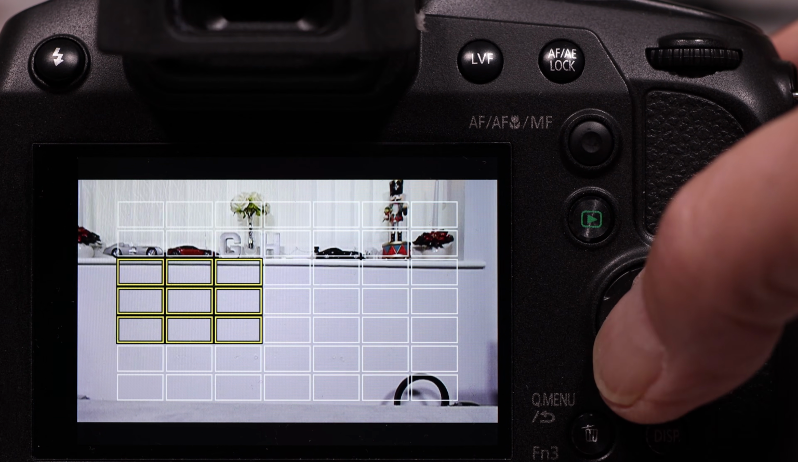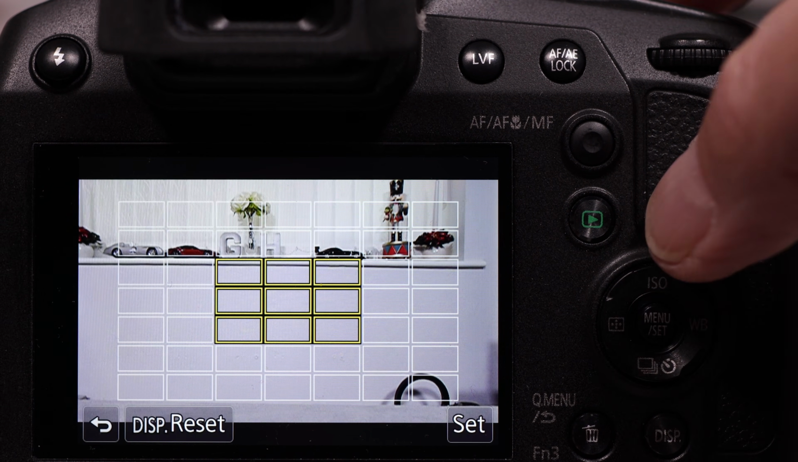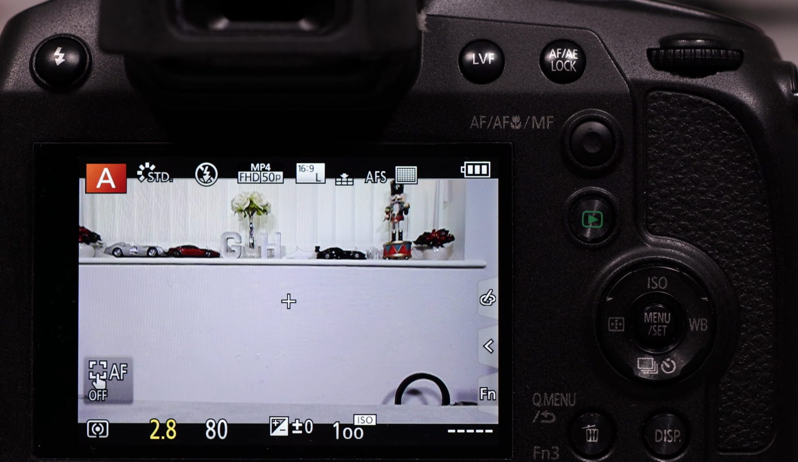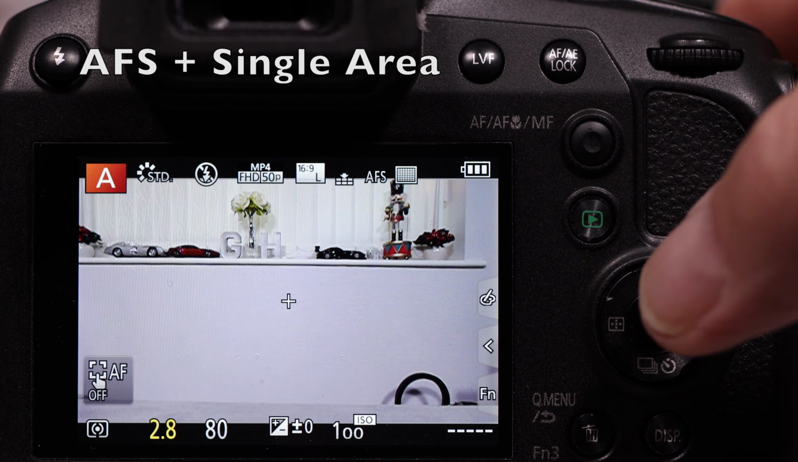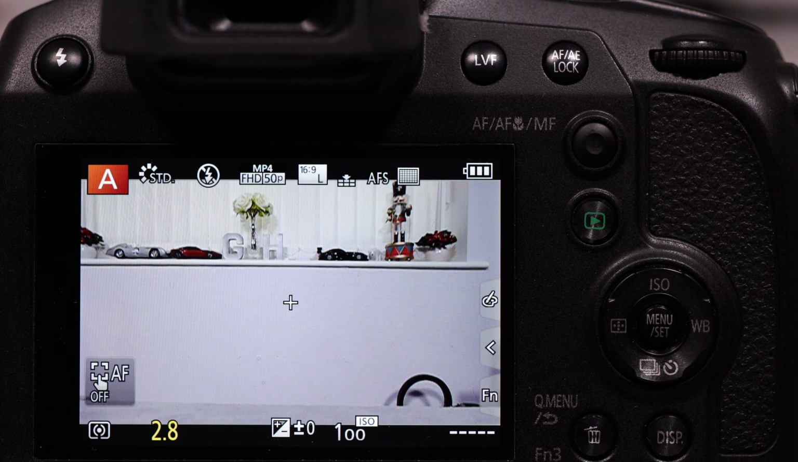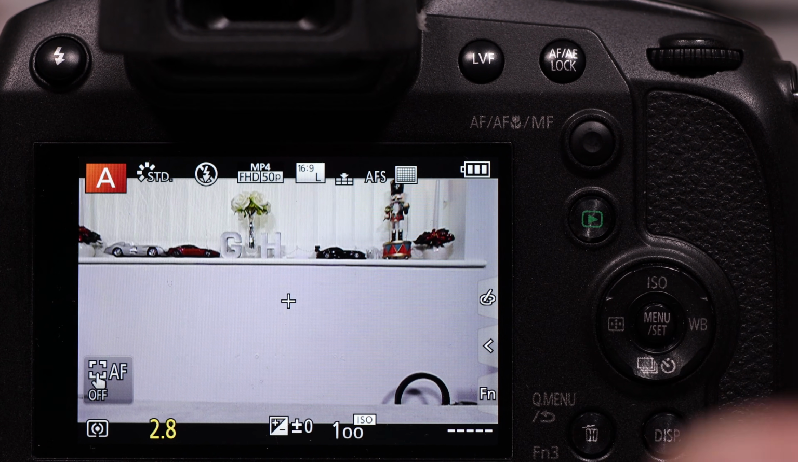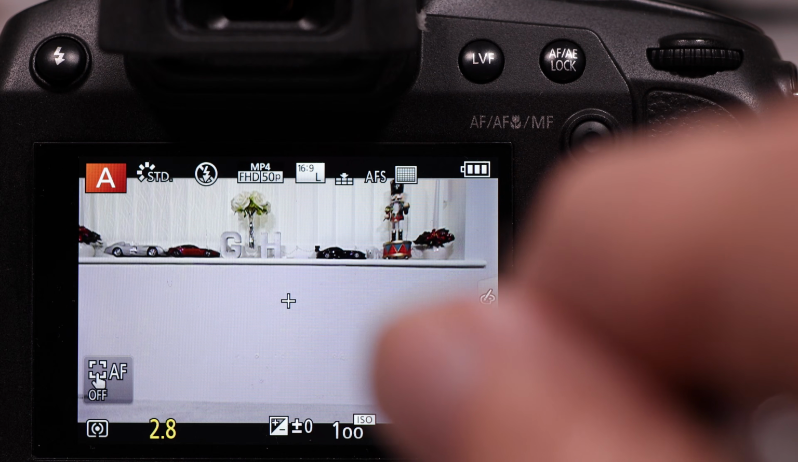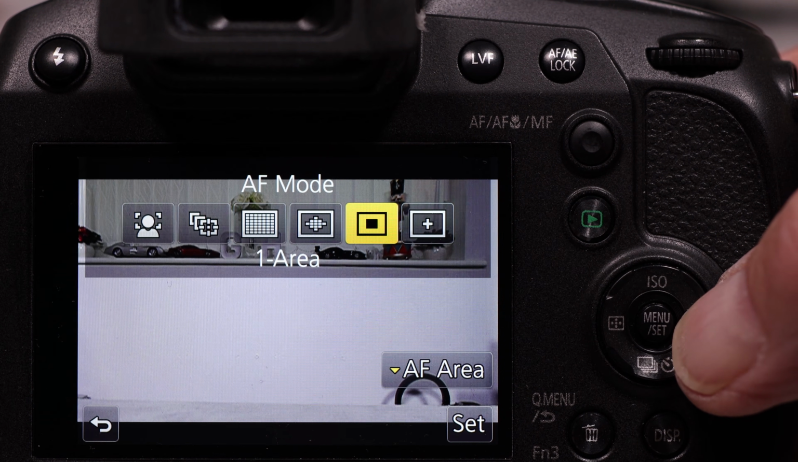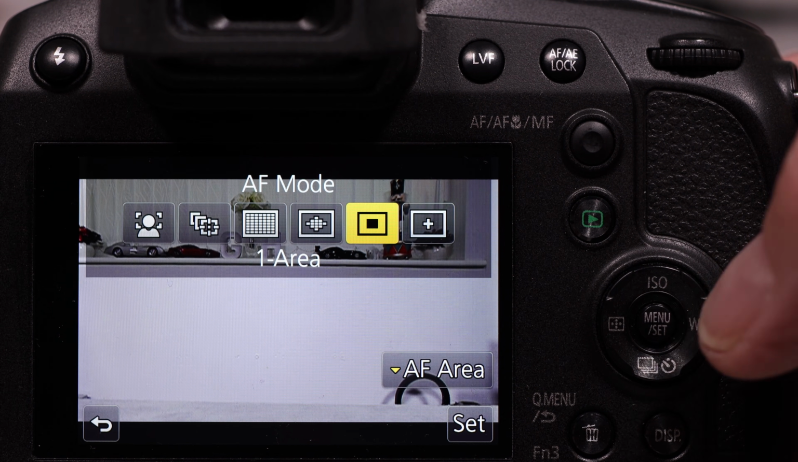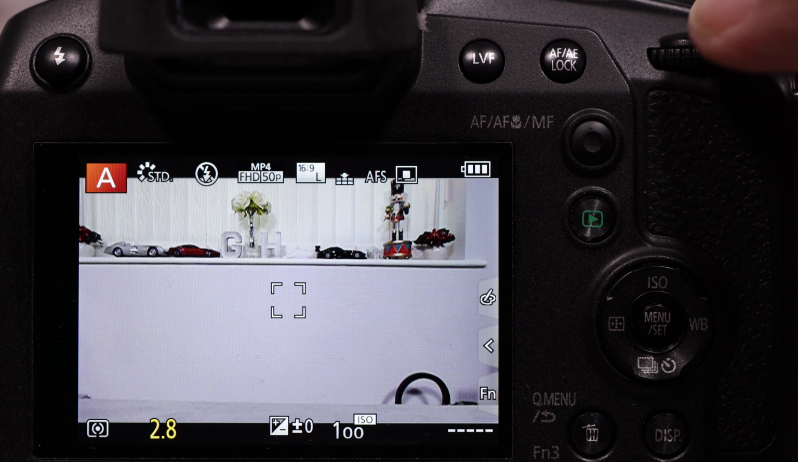Now by default the camera is in the 49 area mode. I would normally have this camera set to autofocus single so I can define the size and position of the target. We need to use the quick menu or the focus area select to enable us to change from the 49 area to the single area. Once you've selected a single area, just press menu set, and you can see we've got a single area for our focus point.